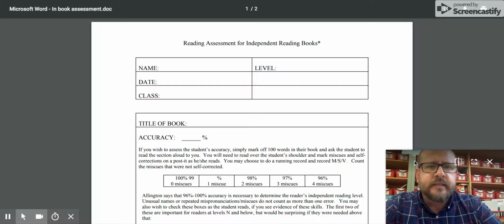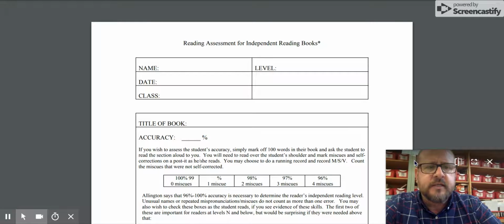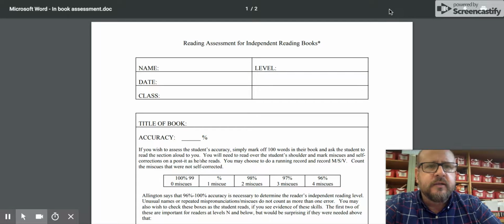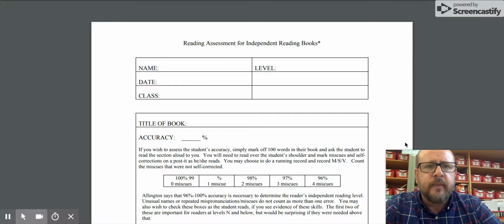You might hit pause now to read the rest of this, and I will give you quick directions on how you might use it in a moment. Please hit pause, read the assessment, and I'll be right with you.